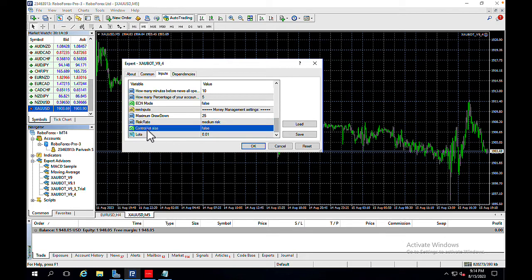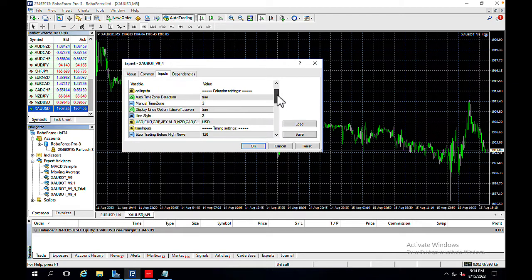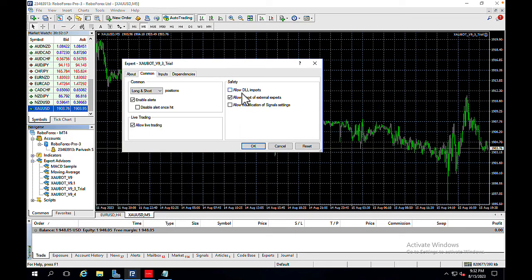If you want to control the lot size, you have to make this true, and after that you can change the lot size based on your desire. For example, if I change it to 0.02, the bot will open positions based on this. If you make it false, the bot will open positions based on money management. Make sure allow trading is enabled and allow live trading is enabled, and you should click on OK.